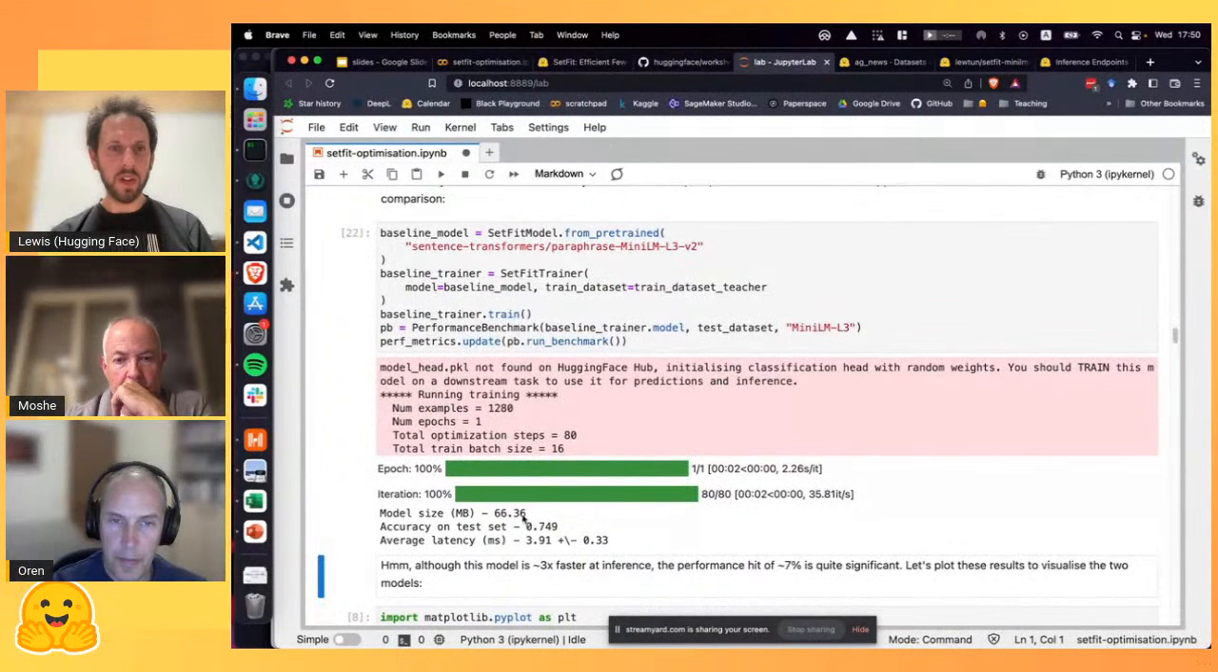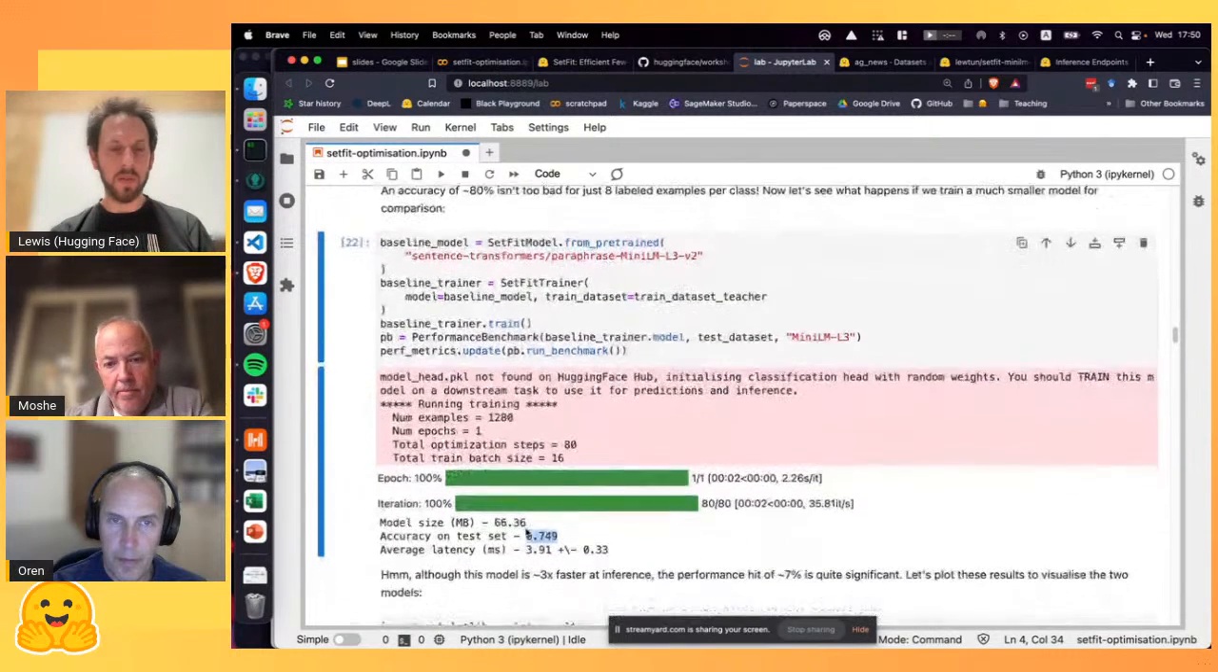And so as you can see, it's 66 megabytes. The performance has dropped almost 7%, sorry. And the latency has also gone down, which is good. So we've got something that is faster, but it's got a big hit in accuracy.